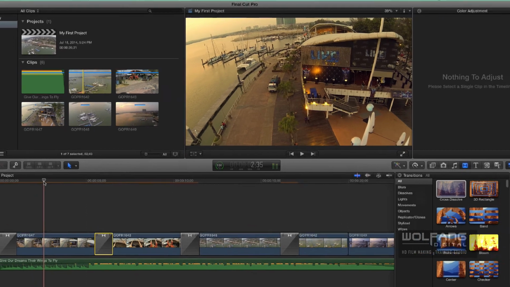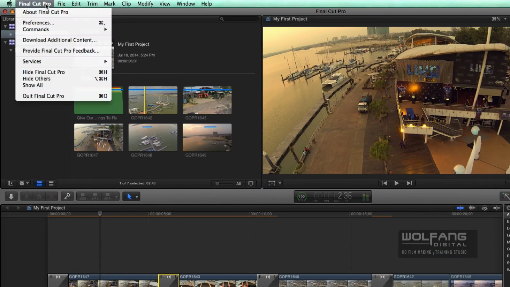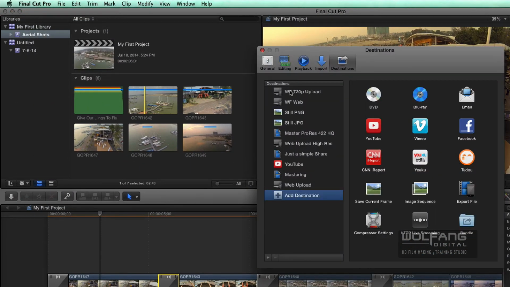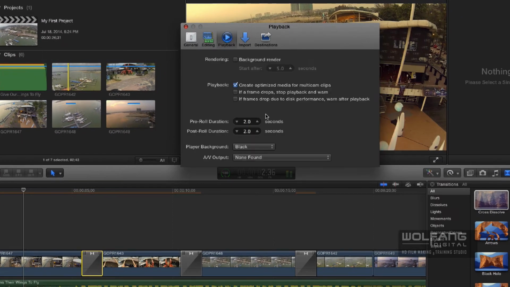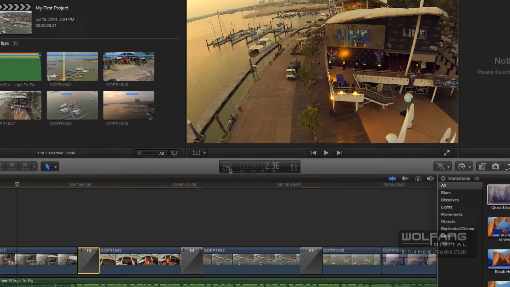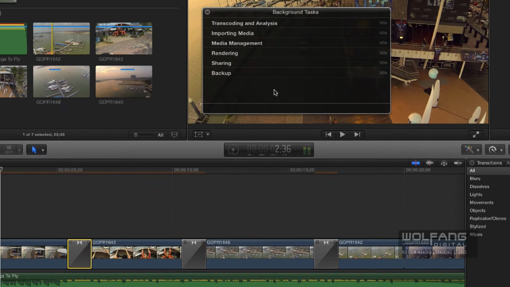But if you still want to see a nice smooth playback, just go down here. I'm repeating myself. And you go down to playback, background render, close this and watch the background render here. I'm going to leave my mouse. There you go. It's rendering.